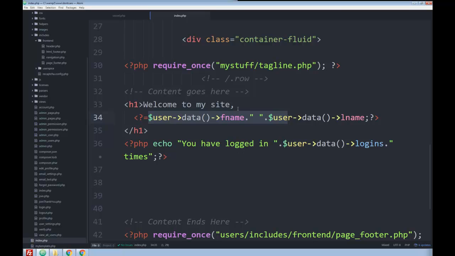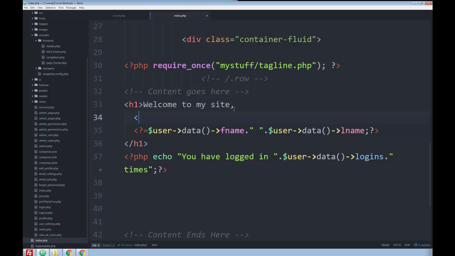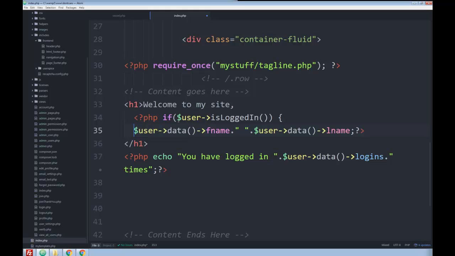So the right way to do this, and this is a PHP echo, so I'm going to neaten this code back up. I'm going to say welcome to my site, and then I'm going to open up real PHP tags and say if user is logged in, then I want to do the echo: the user first name, put in a space, the user last name, and then we're going to close this down here. We're going to get that out of the way.